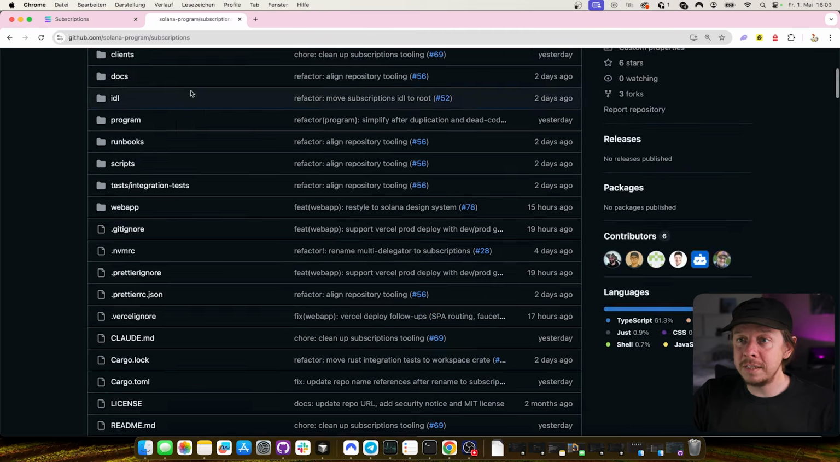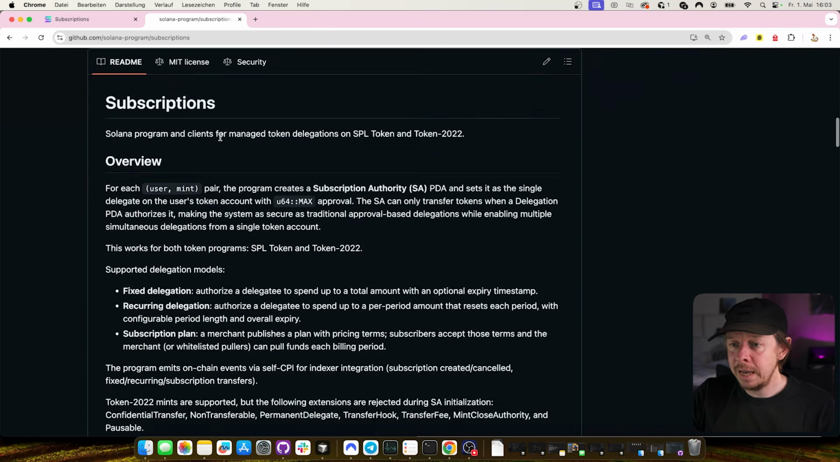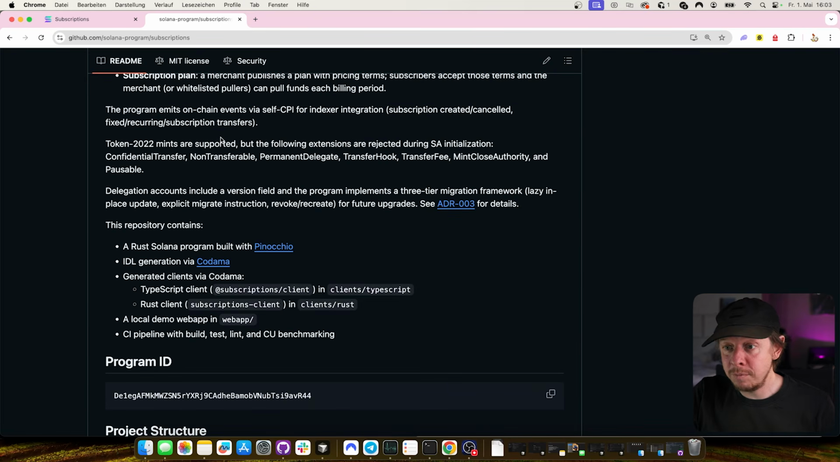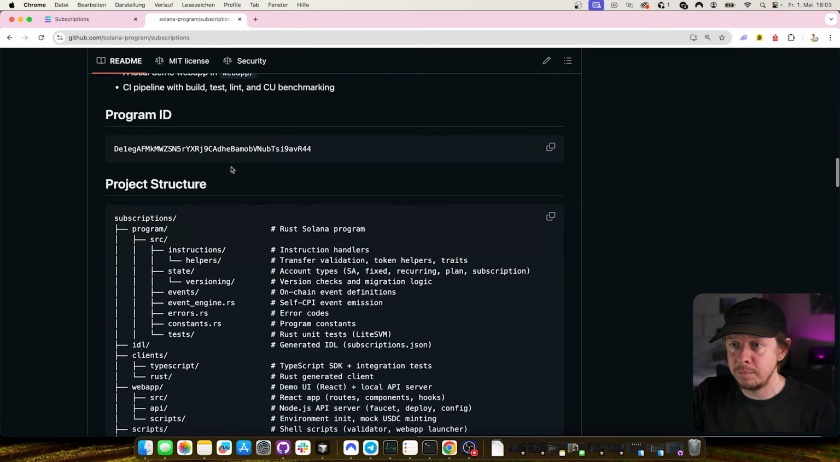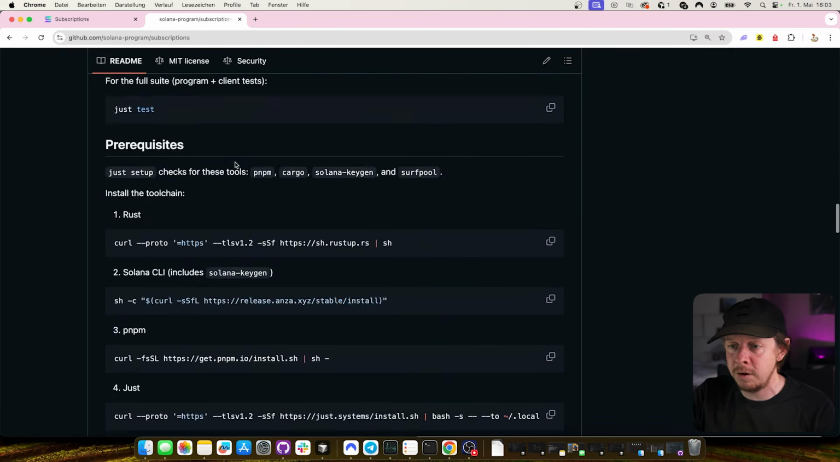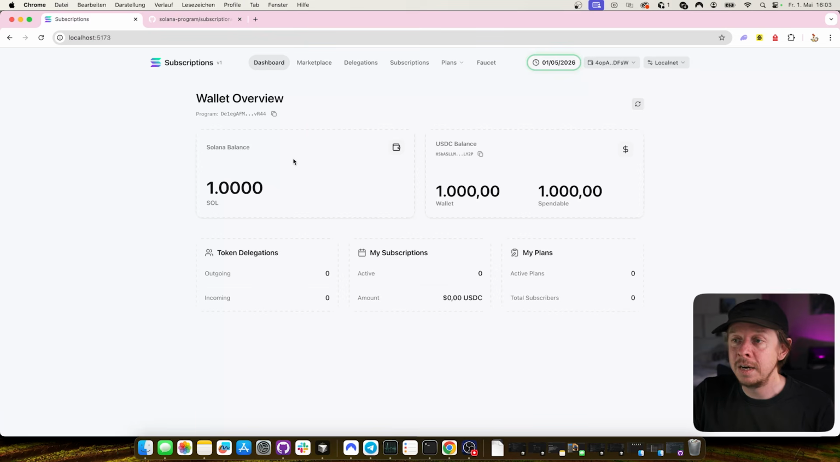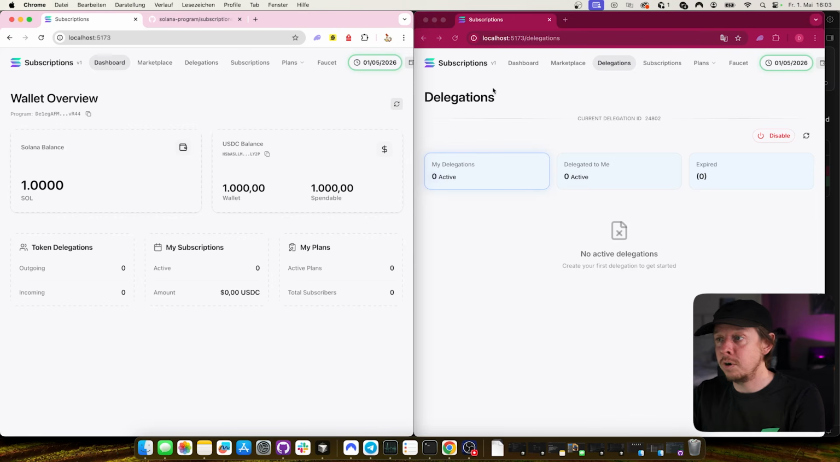So yeah, let me just show you in a demo how it works. You can find all the code in this repository here, solana-program/subscriptions. And it also comes with a very nice front-end application, so you can just run it. It's also deployed already on Devnet and probably also mainnet by now. And yeah, you can just run this front-end here. And here you can see I already requested some SOL and some dummy tokens just locally. And now I'm gonna show you how this whole thing works.